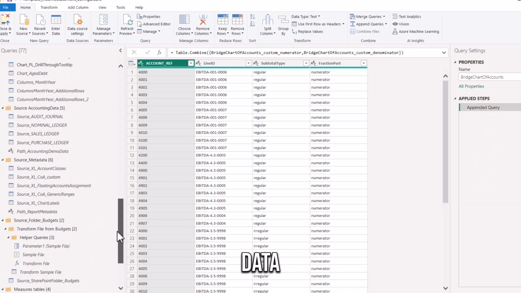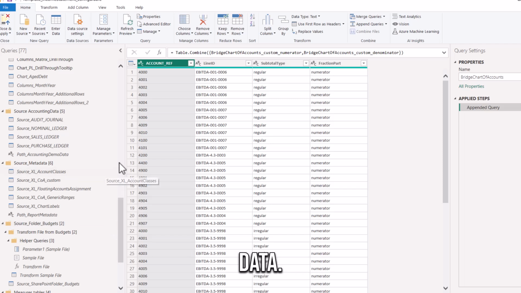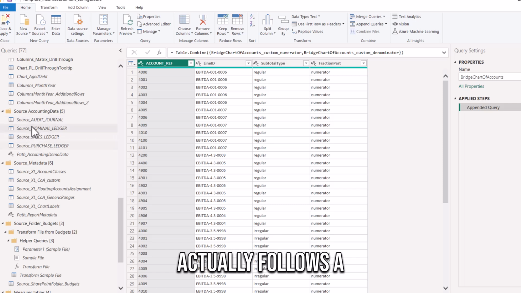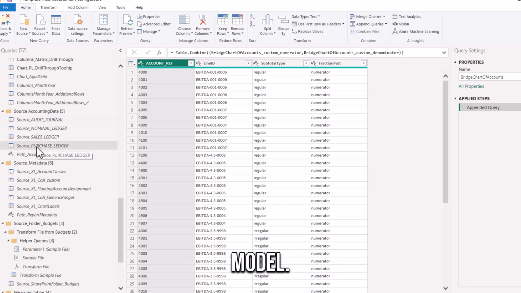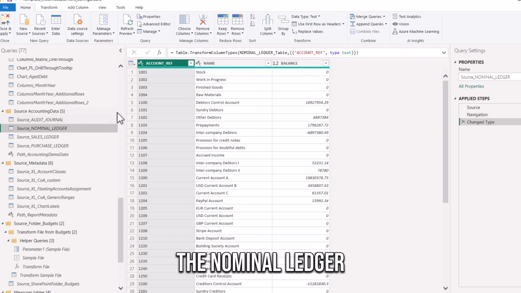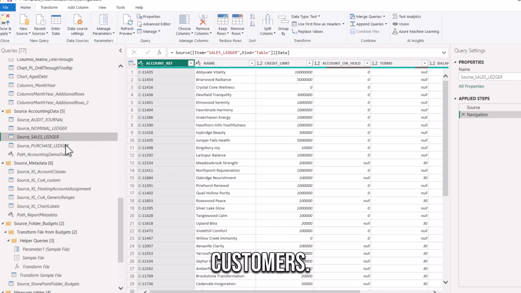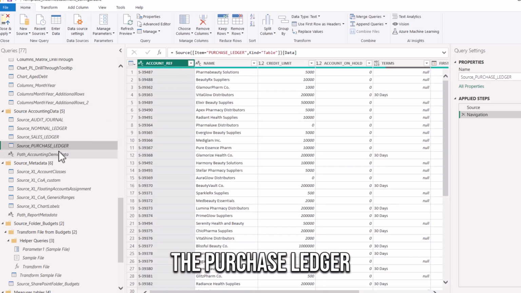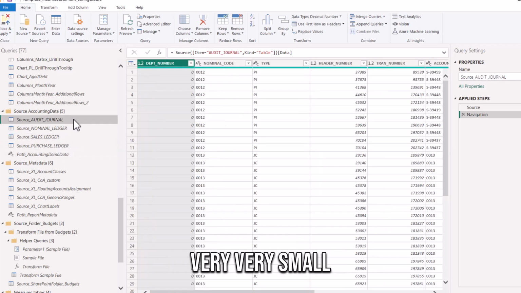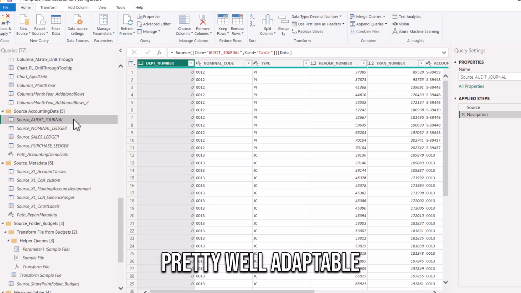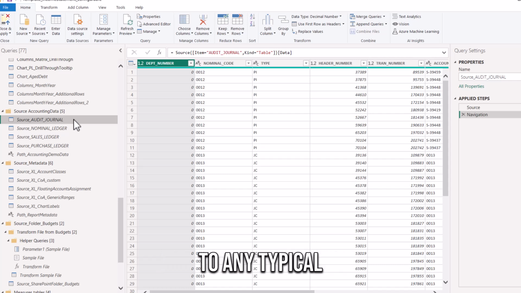And the source data, we've got two types of source data. We've got our actuals, which in this case actually follows a Sage 50 data model, but it's very simple. All we have is the journals, the nominal ledger, which is the GL accounts, sales ledger, which is a list of customers, and the same with the suppliers and the purchase ledger. So you can see with a very, very small change, this is pretty well adaptable to any typical accounting software in terms of the source data.